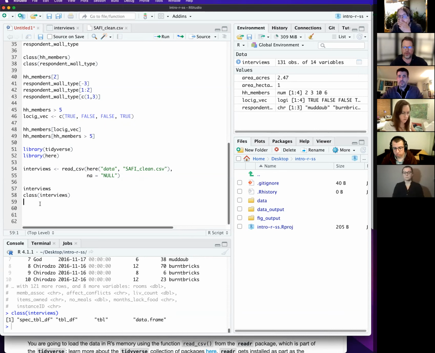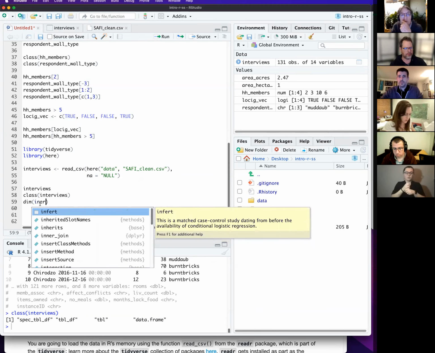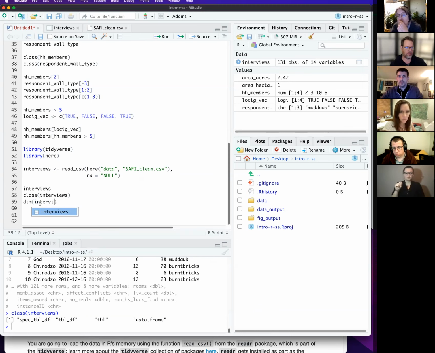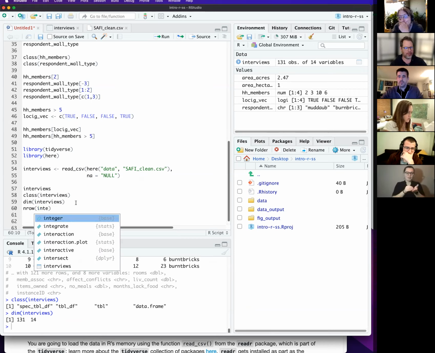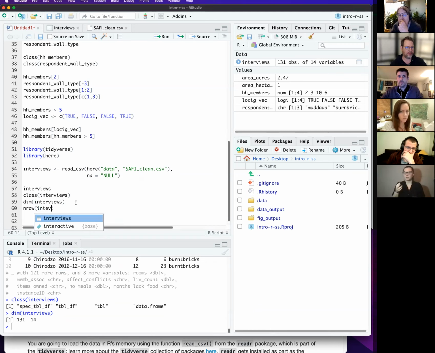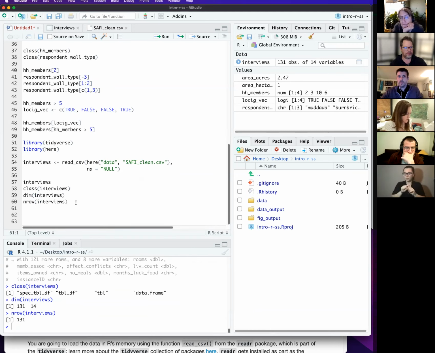The other thing you can do, and you'll often do once somebody sends you data, is run dim on interviews, dim for dimension, and that will print out 131 rows, 14 columns. Also, it's common to ask, hey, how many rows do I have? Just by itself, nrow gets you that. There's an ncol too.